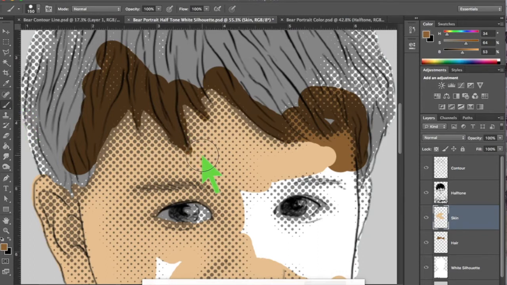Now, if I want to paint with the skin color again, I'm going to click on the eyedropper tool, because I don't have my skin color over here anymore. I changed it to brown for the hair. If I want the skin color back, I just use the eyedropper tool, click on that area, and bam, there's my skin color again, okay?